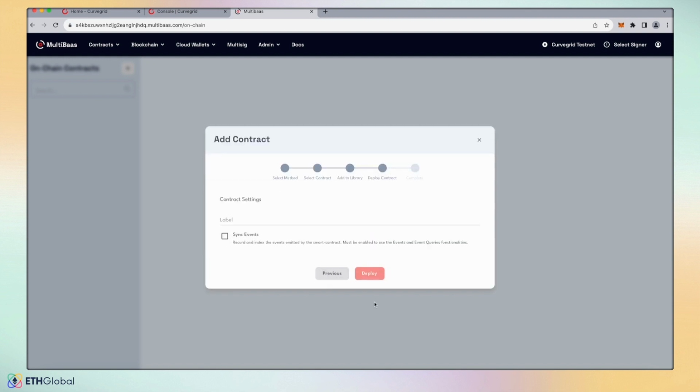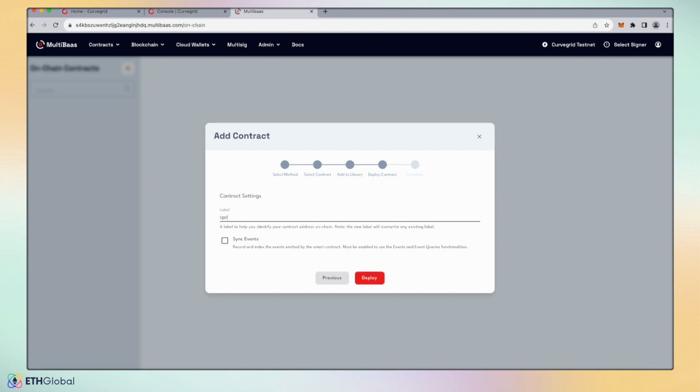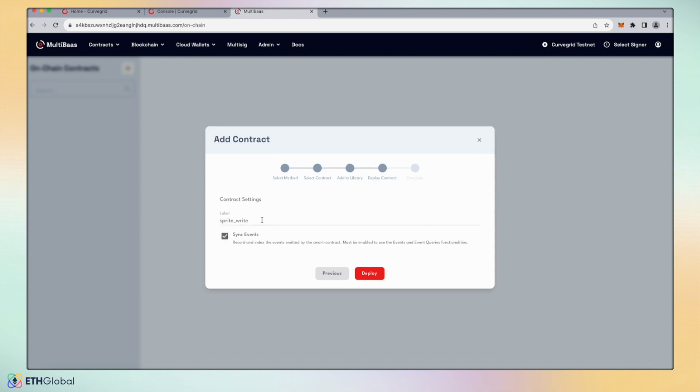I'm going to click continue. I need to give it a label, SpriteWrite. And I have the option to synchronize events from the blockchain. If I don't click this, I'm just interacting with the smart contract itself. I'm not able to view any of its events that have been emitted, but we definitely want to do that. So I'm going to click the sync events button.